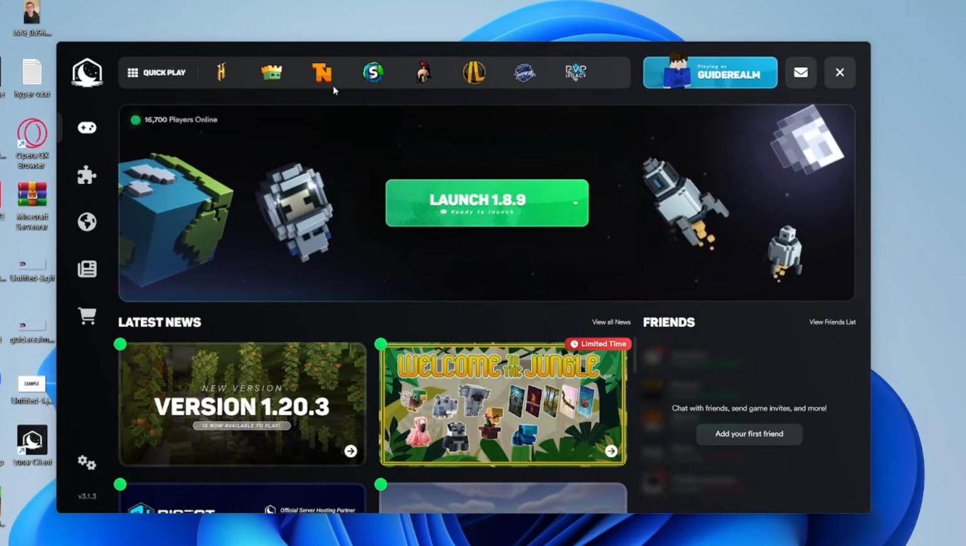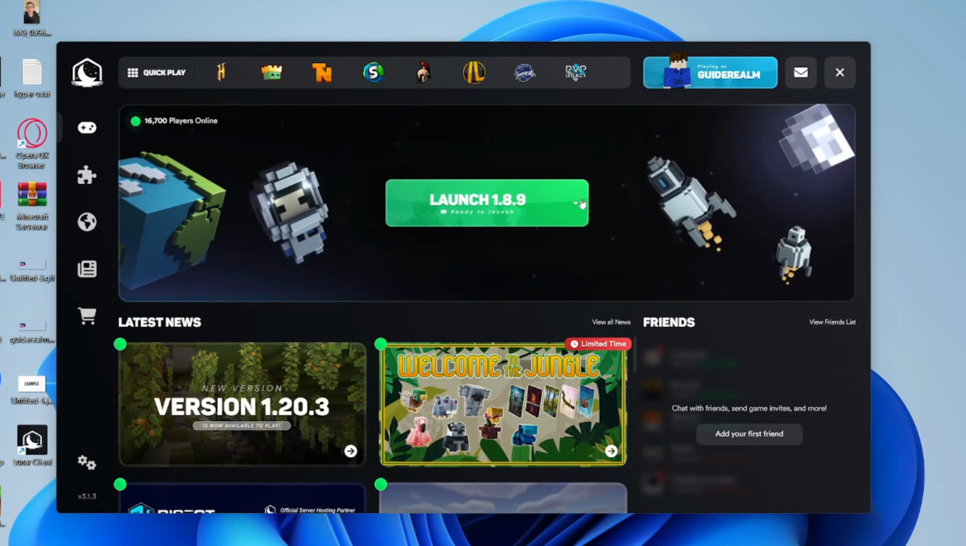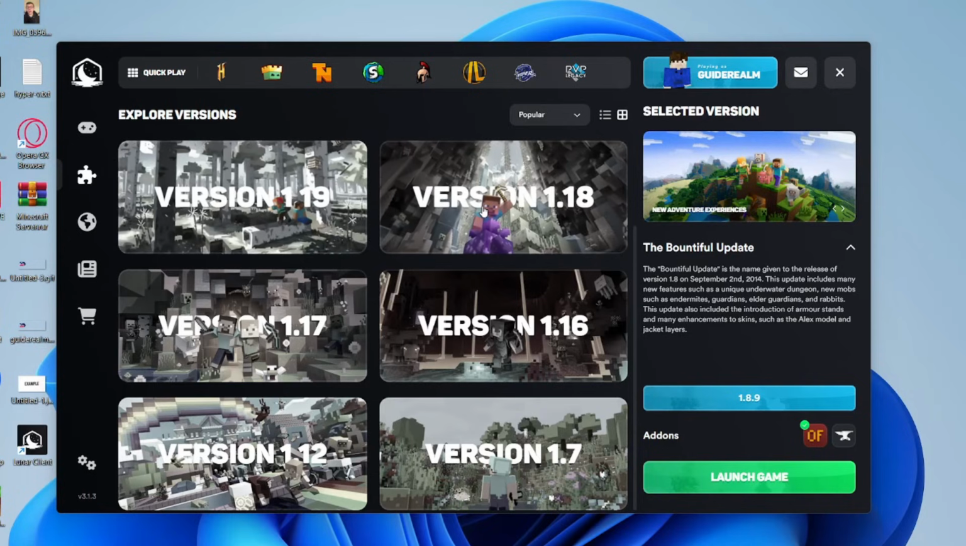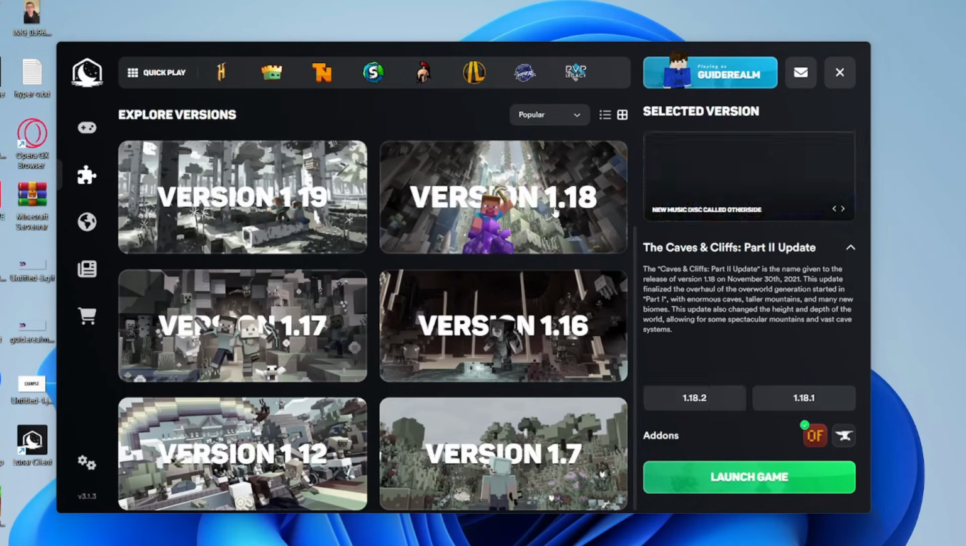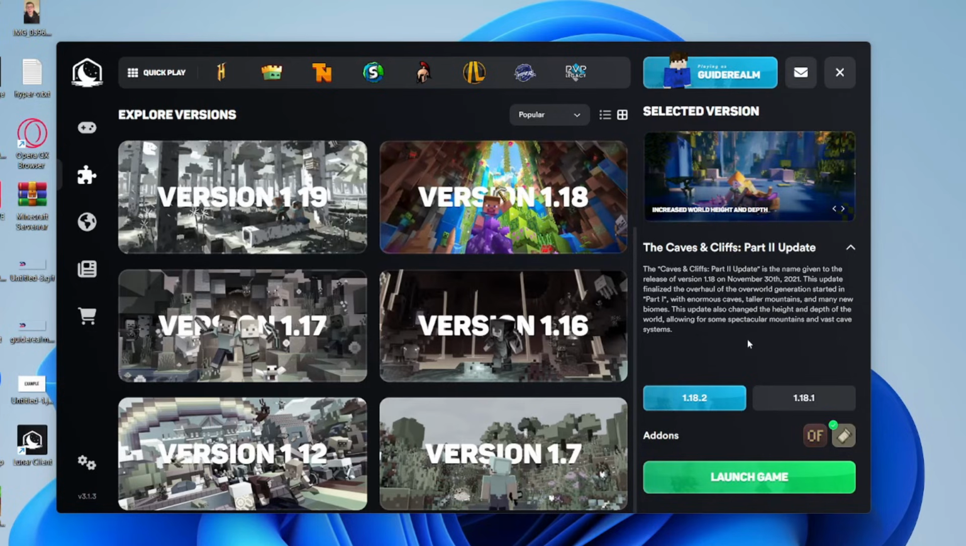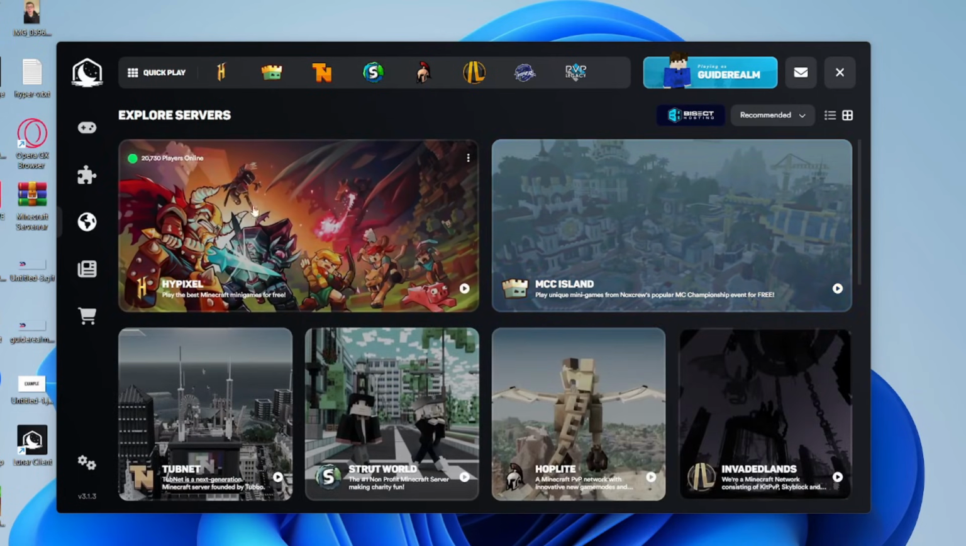To change the version of Minecraft you're using, all you need to do is come to the home, then go over to the right and click on this little downwards arrow, and you can then select from these different versions here. For example, I could click on 1.18 just like that, and as you can see it then changes on the right here, and I could then press on launch game, or I could head over to the left and click on servers and then choose a server from here.